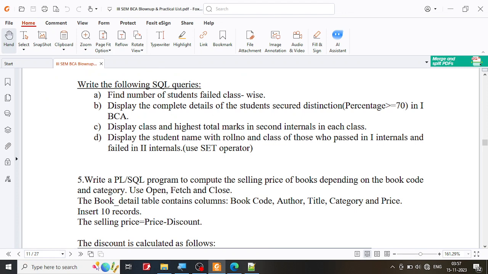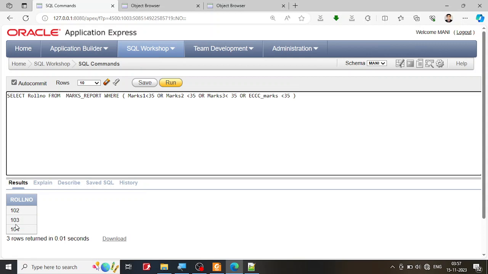What they said is find the students who have failed. I got the students who have failed. Now the problem is I have to find the number, that means I have to count how many students have failed. So I need to extend this particular query. How to do that? Remember, this query that you are running gives you the students who have failed. There are three students who have failed over here.